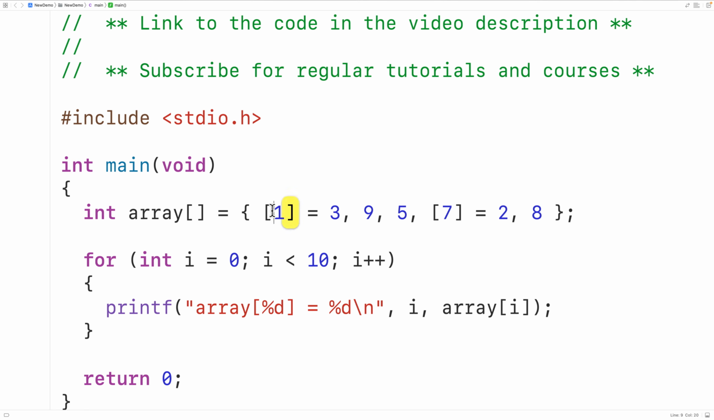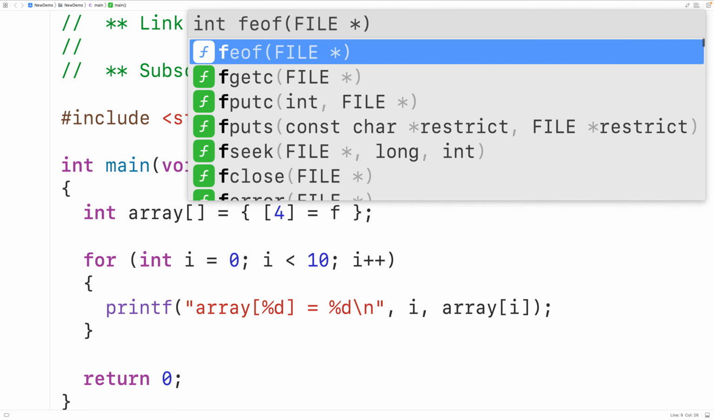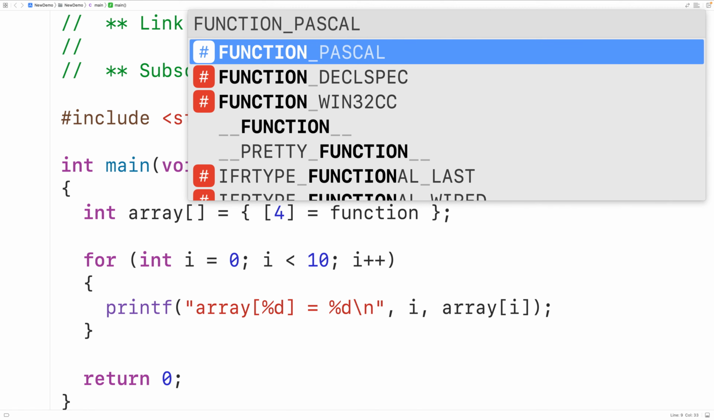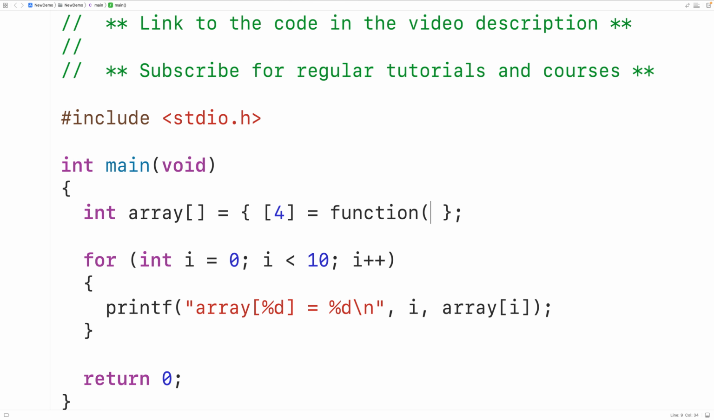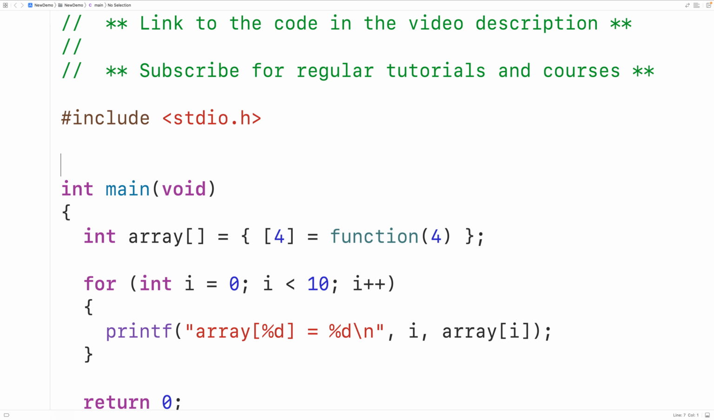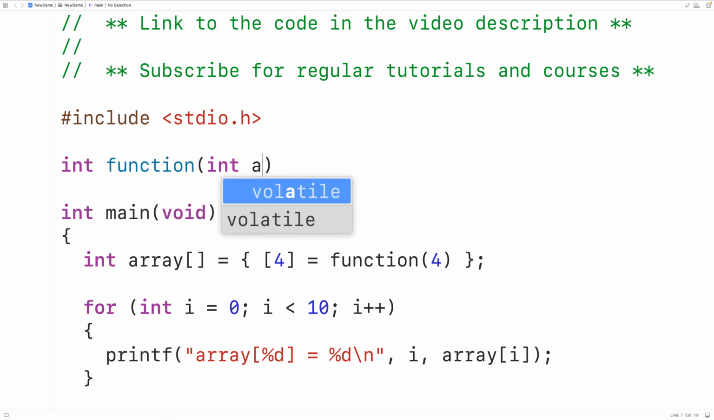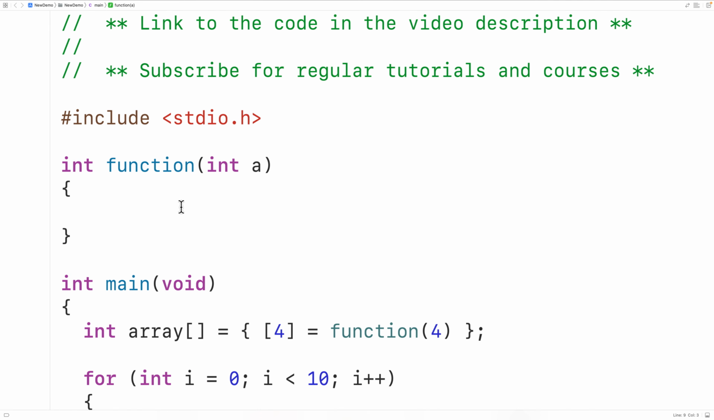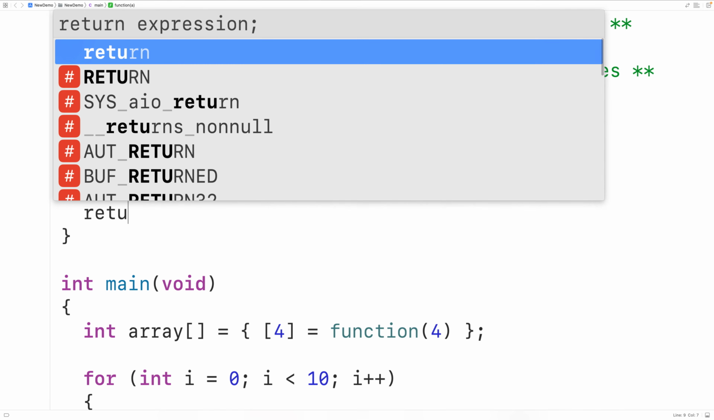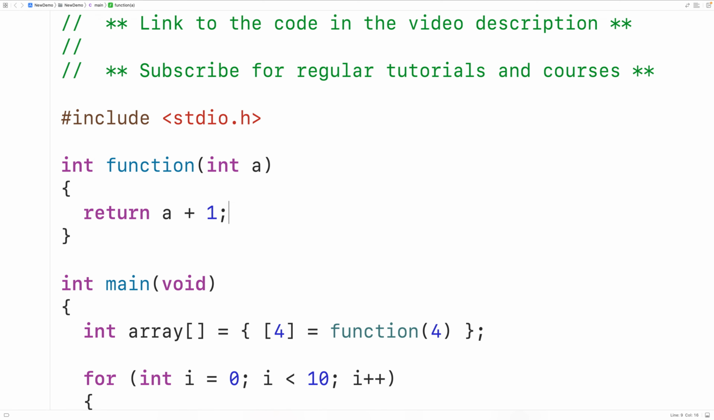So in between the brackets here, we need to have an integer constant expression, but this here doesn't need to be a constant expression. So for example, let's initialize the element at the index 4 equal to the result of calling a function. We'll define a function called function, and here we'll pass the function 4. Then up here, we'll define the function. We'll have int function, and the function is going to accept an int as an argument. So we'll have the parameter int a, and the function is going to return an int value, and all we'll do is return a plus 1. So a very simple function.